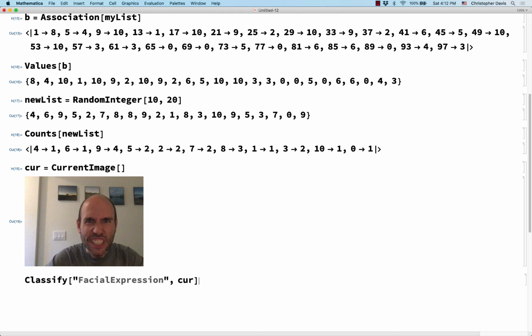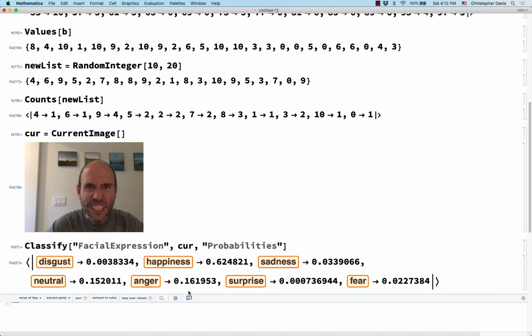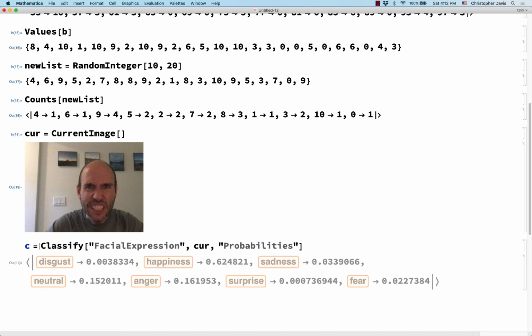And so this is not going to output an association. Instead it's going to output what emotion does it think that this represents. Okay, I don't totally know if I agree with that, but it's saying happiness. And so what does that have to do with associations? Well, let me add to this the option to tell me probabilities. And let me name this, how about C?